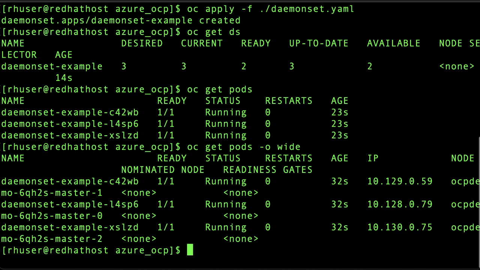Okay, so the final step is just to connect into one of the containers and make sure that the agent is actually inside the container. So we're going to oc rsh into one of them. It doesn't matter which one. And we can run the command to determine if it's present now in the container running as the daemon set. And it is.